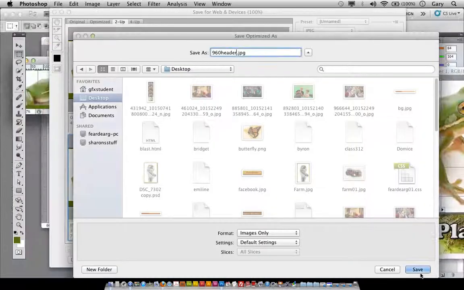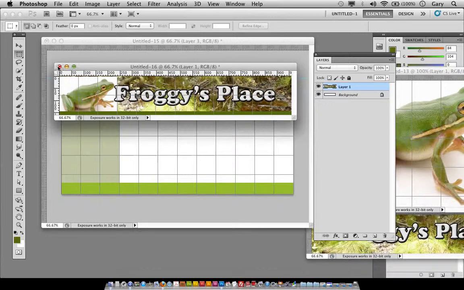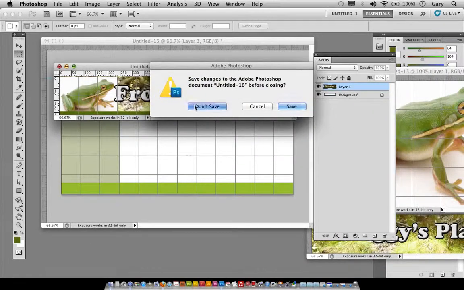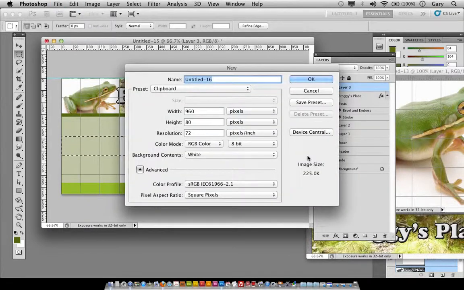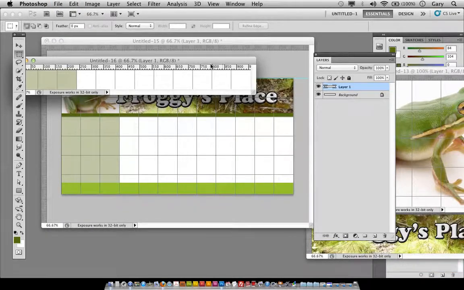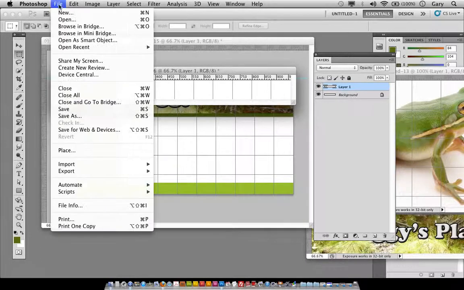Those things. So I can get rid of that because I saved it. Don't save. Now for the background, we just grab one of these. You'll notice that this will be able to tile down. This will be the background for your container div.